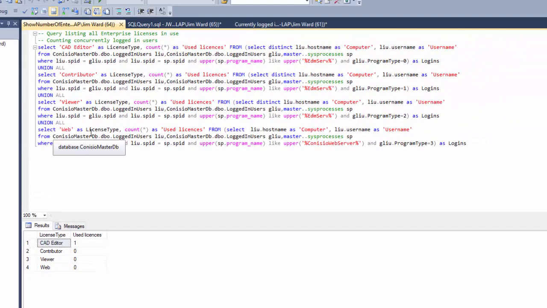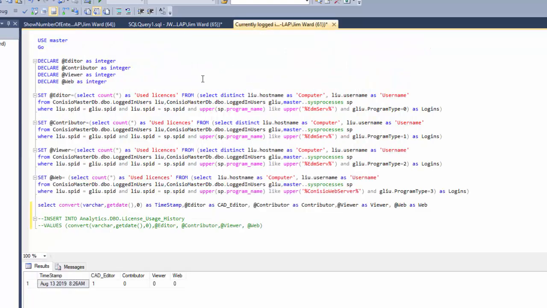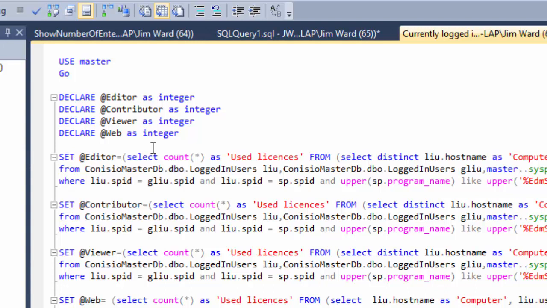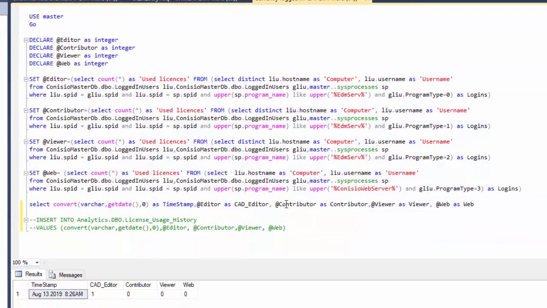This is why I had to modify the original query a little bit. Now, here is the query as I have modified it. Notice what I did was I declared four different variables, and then I used those to record the different query values, and finally I did a select statement to convert them all into a single row that we can now save into a table. So now for each timestamp, we have the number of CAT editor licenses, the number of contributor licenses, viewer, and web.